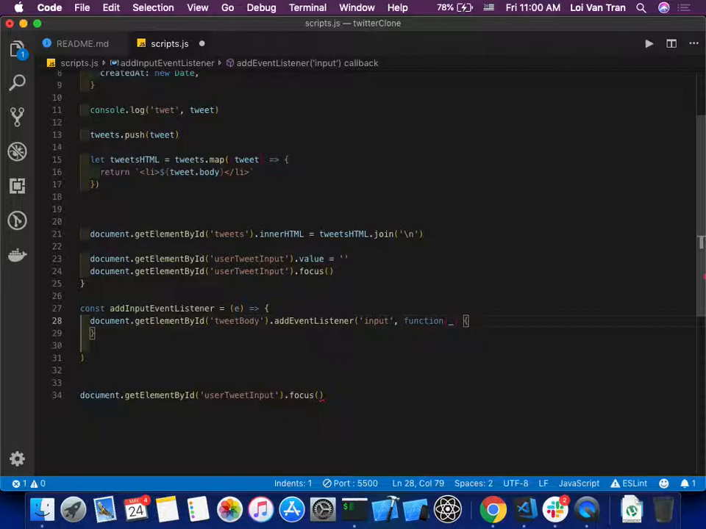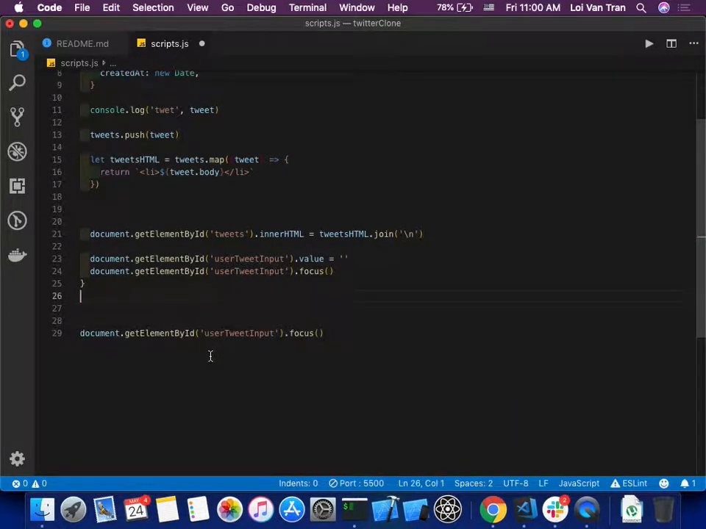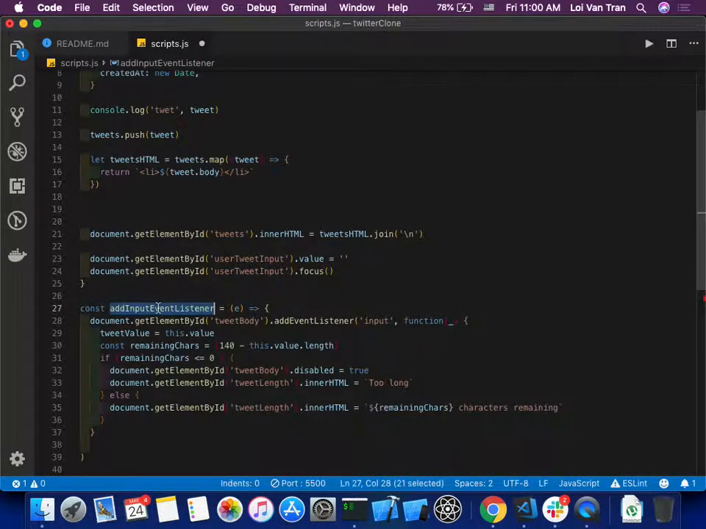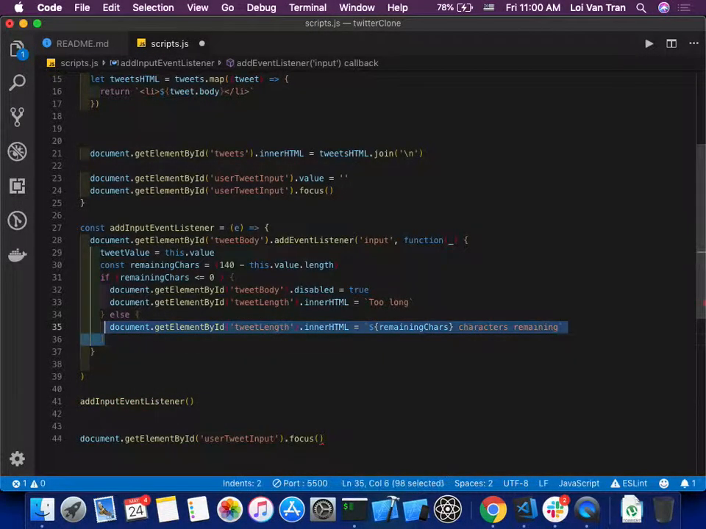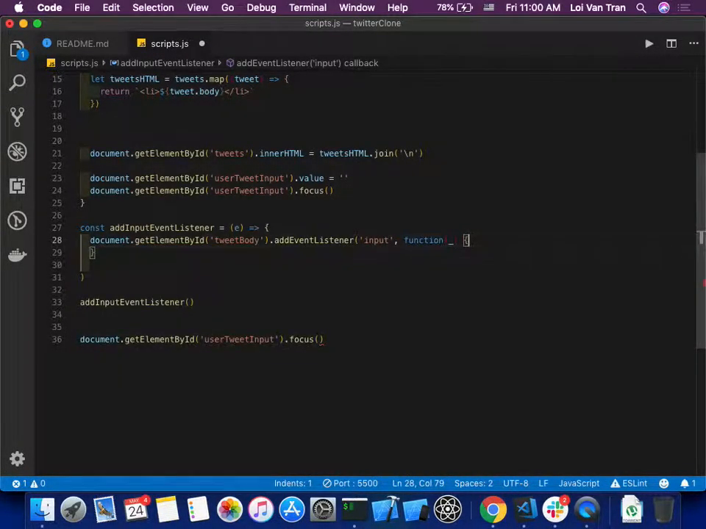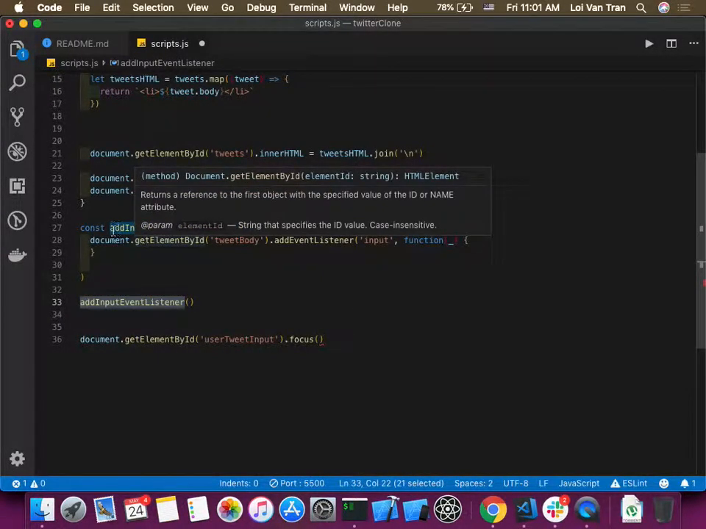Okay, so we define a new function called addInputEventListener. We're going to fire this function when the page loads, okay? What does this function do, guys? When the page loads, we fire this function. On line 33, we fire the function that we find on line 27.